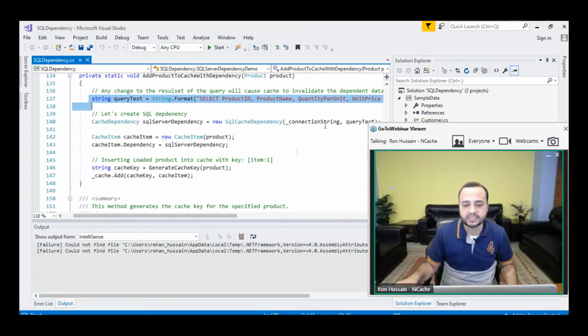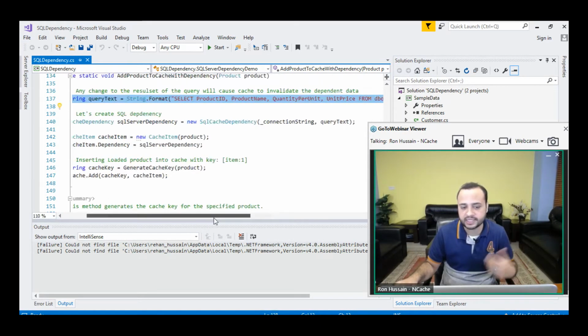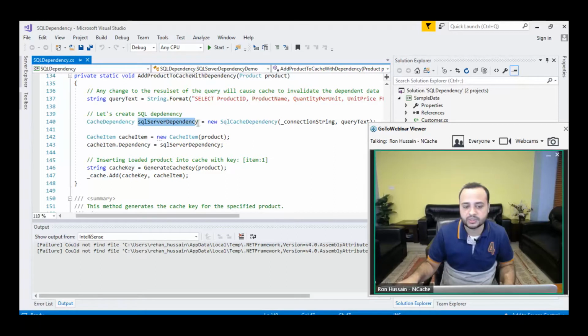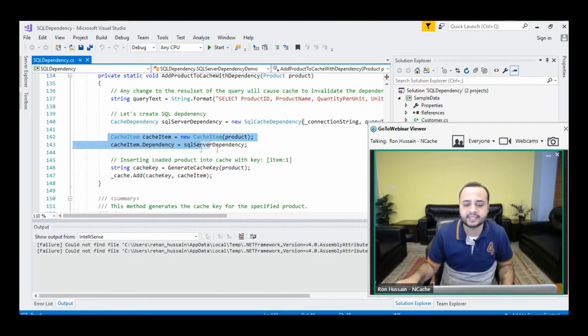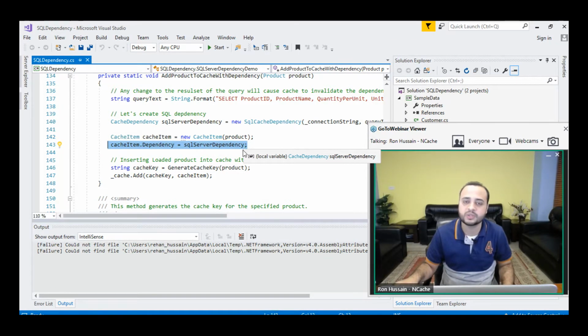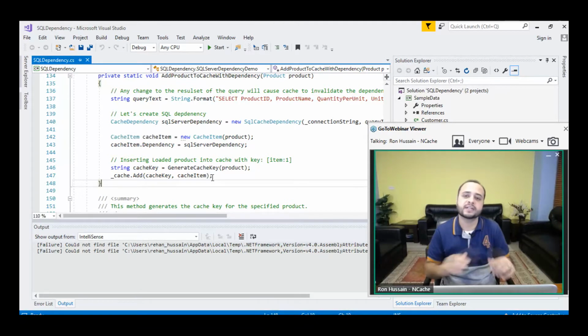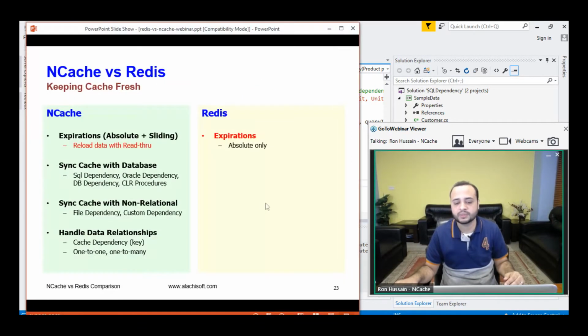So you can select a product based on a criteria. You construct a SQL dependency object using the SQL cache dependency construct, and give the connection string to the data source query to map the records, and then you attach that dependency to the cache item. You create a product in NCache, set up a dependency property, and pass it the SQL dependency, and then call cache.Insert. Right, so our dependency would be added, and this is a feature where NCache specializes.